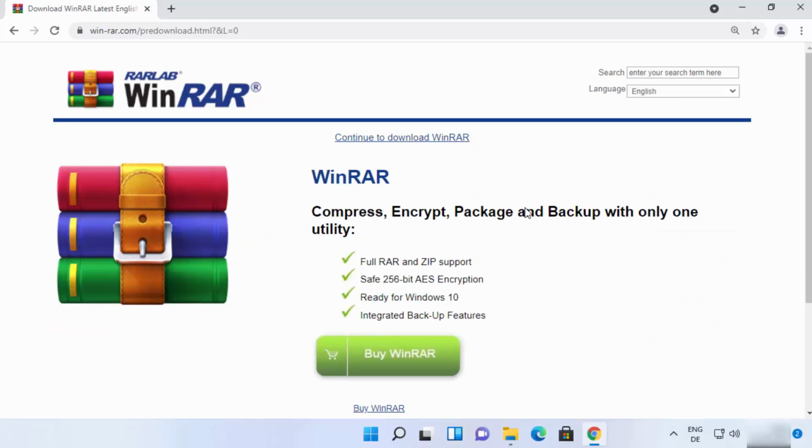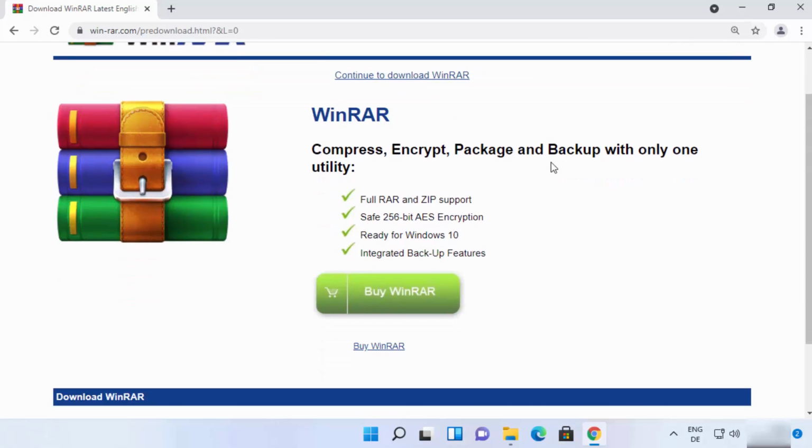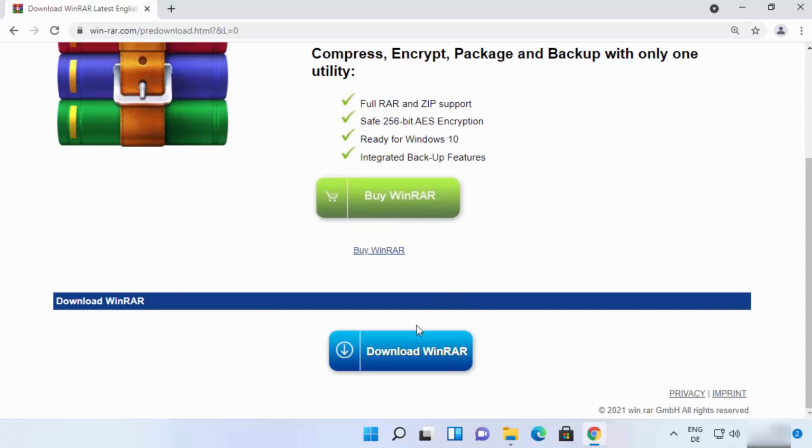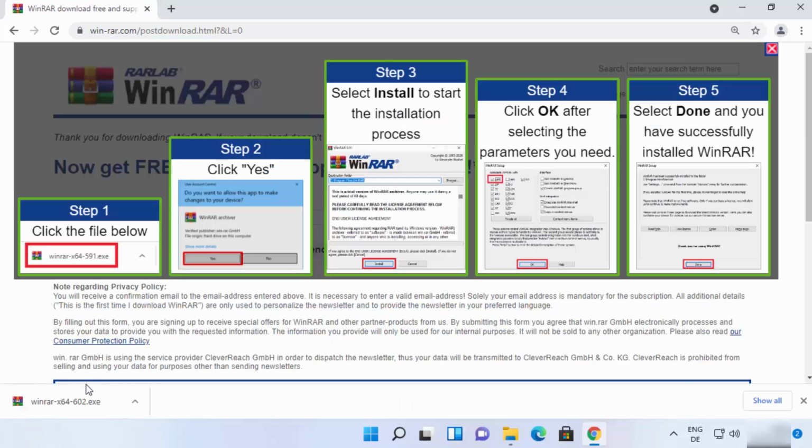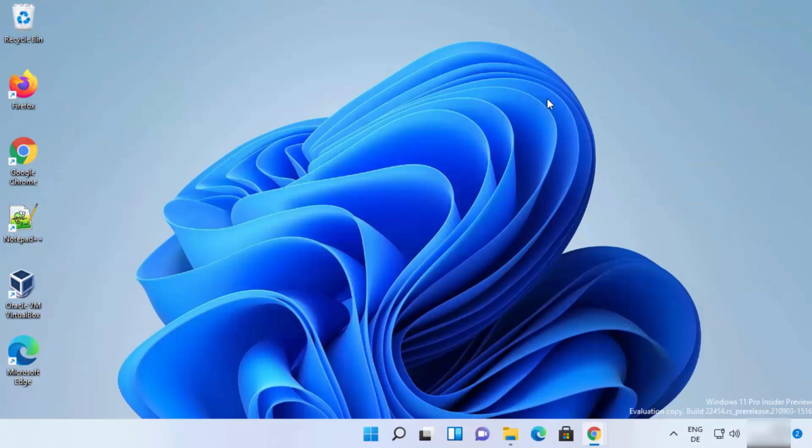Now once you click on the download WinRAR button, you will be redirected to this page. Here you need to scroll down and once again click on the download WinRAR button. So I'm going to just click on the download WinRAR button, and as soon as you click on it, you can see this winrar.exe file is downloaded on my Windows 11 operating system. So I'm going to click on this exe file and I'm going to minimize the browser.